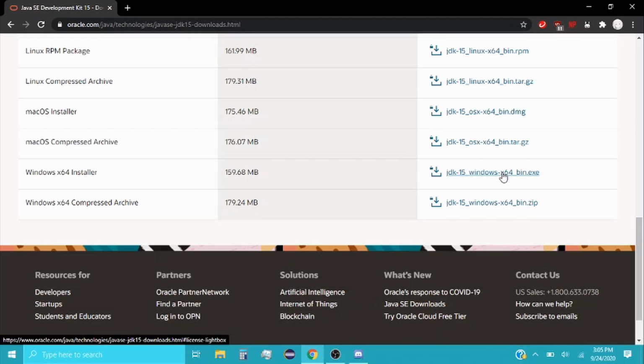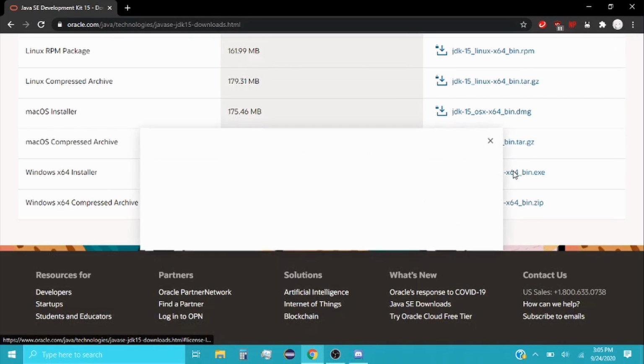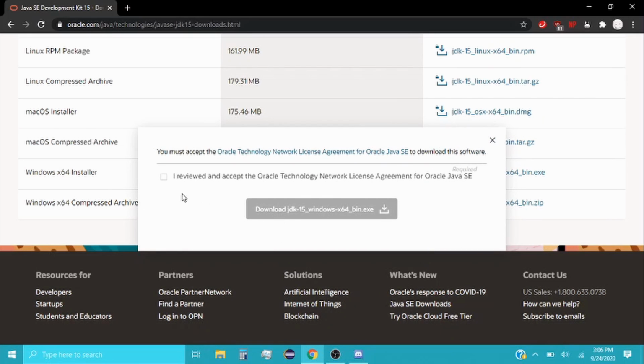I'm running a Windows 64-bit computer, so I'm going to click on Windows 64 installer and this one. Then I'm going to click this: I reviewed and accepted Oracle Technology Network License Agreement for Oracle Java SE. And then I'm going to click download.